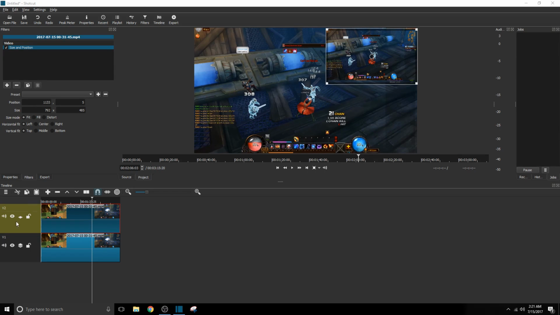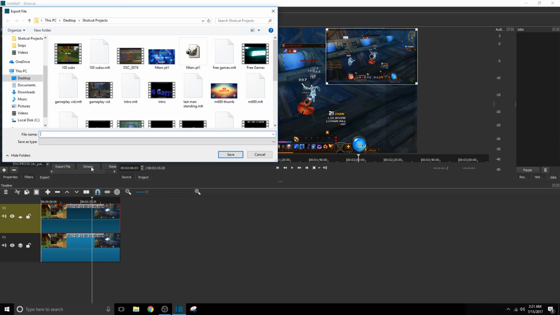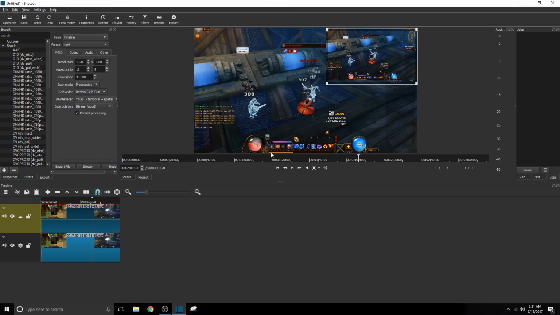So when you're done with that and you've got all your filters done, you've got everything done to it that you want, just simply go to the export tab and then export file right here, name your file, and save it to wherever you want to save it to, and that's it.